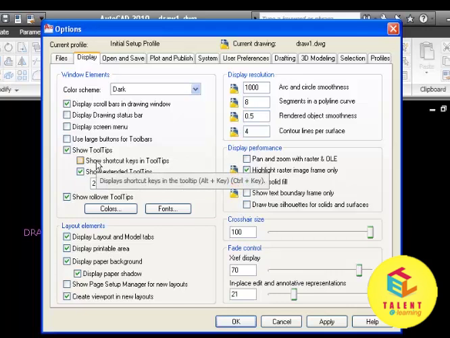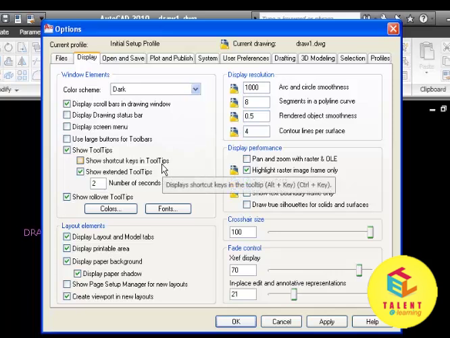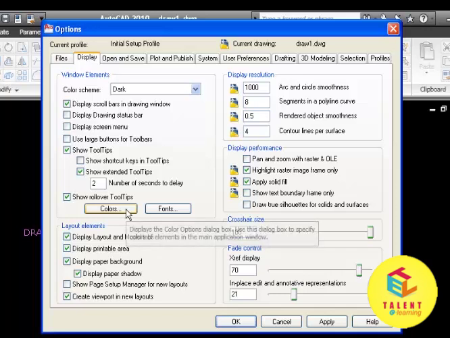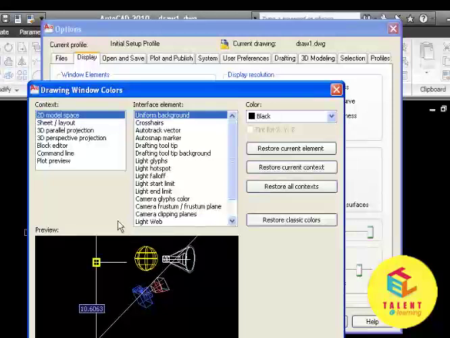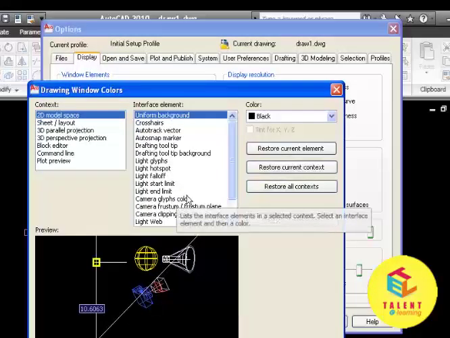Show shortcut keys in tooltips will also display shortcut keys with Alt, Ctrl, Shift plus that keys combination. Here we can set colors to show the rollover tooltips, where we can set several colors if we need.